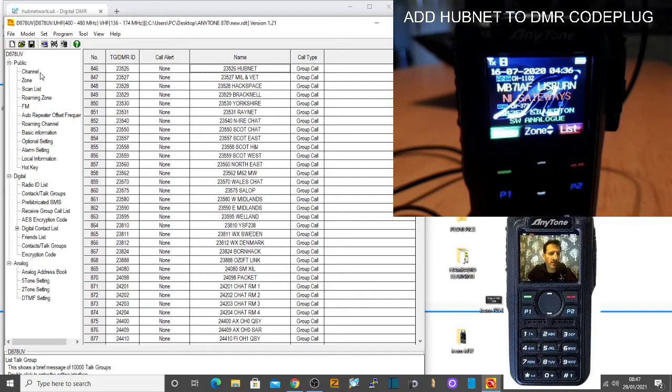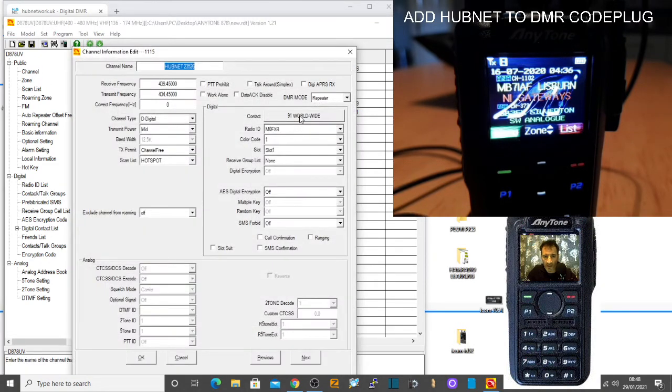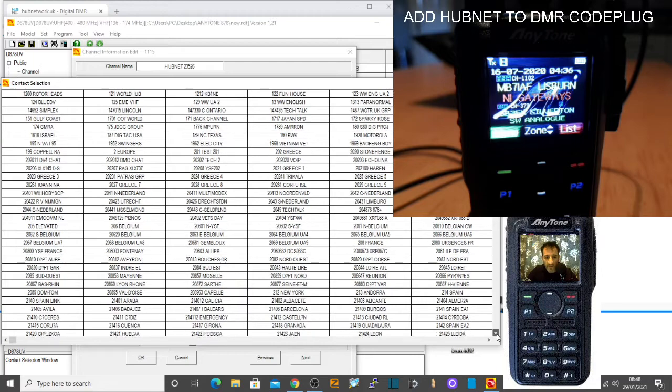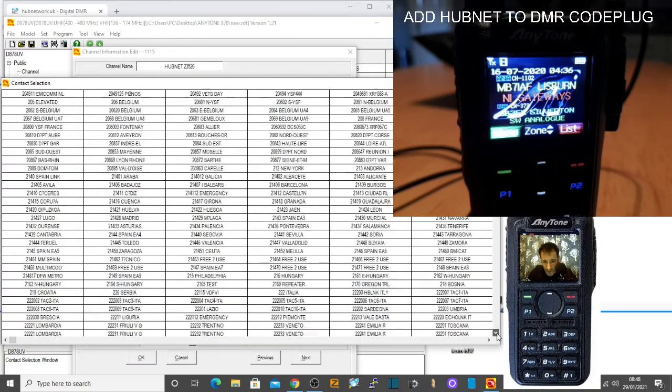So now we go back to the channels, and it's really important that here we add 23526. But as you can see, we've got to try and find it. So we're hoping it's not too hard. As you can see, it can be a bit of a minefield if you've got one of these pre-made code plugs.